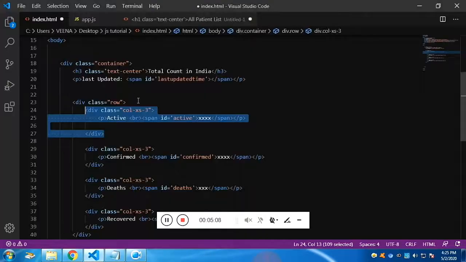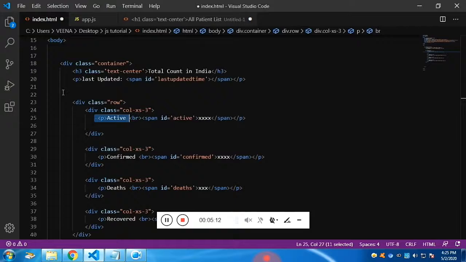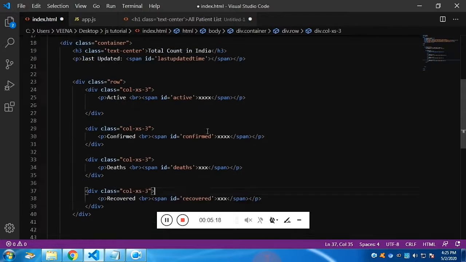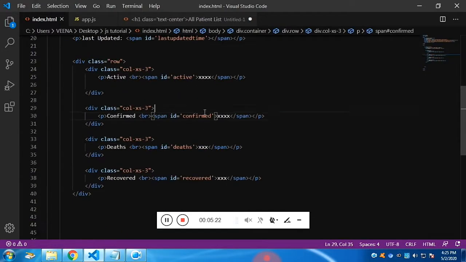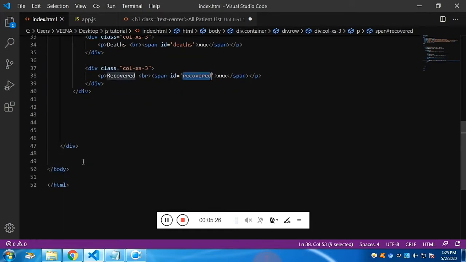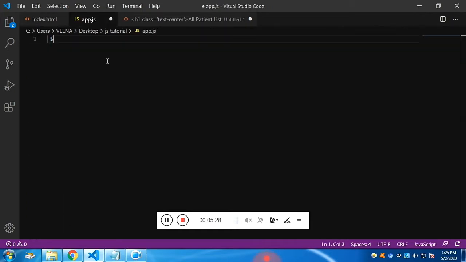In one column we have a paragraph, inside the paragraph we have text and a span tag, and the span tag has an ID. Each of them has a unique ID. You can see this is active, this is confirmed, and this is date, death, and this is recovered. So by choosing the ID we will fill data dynamically.